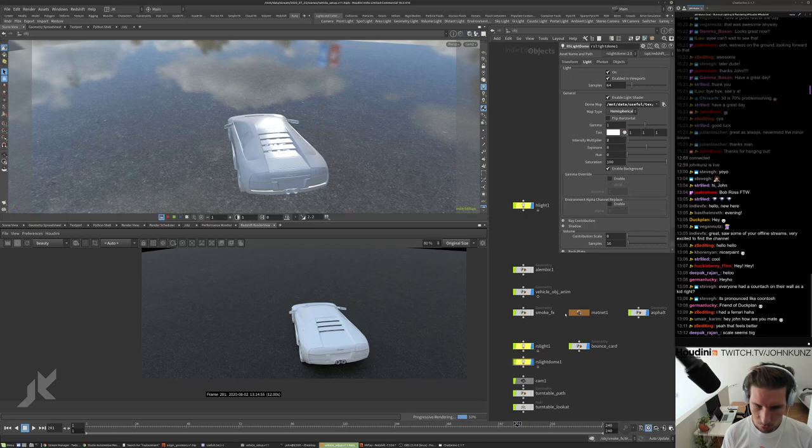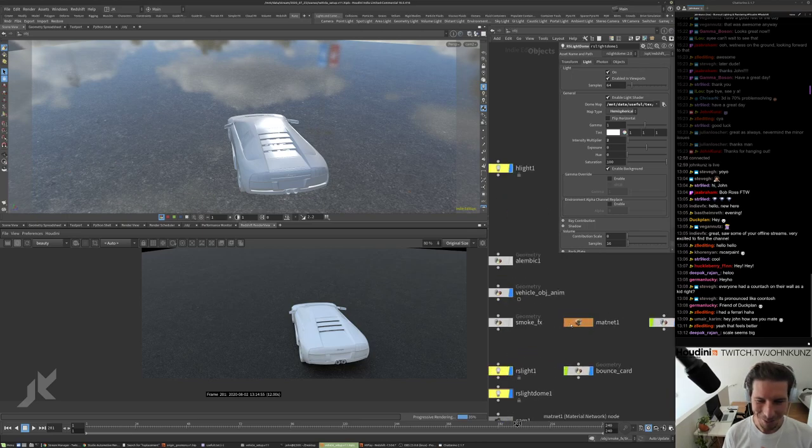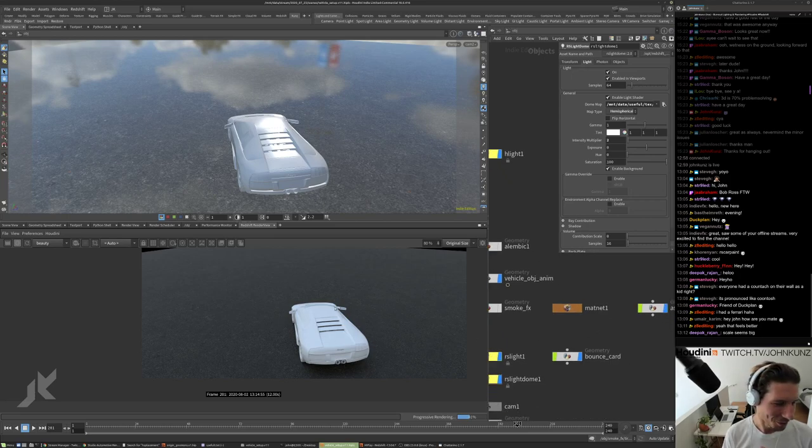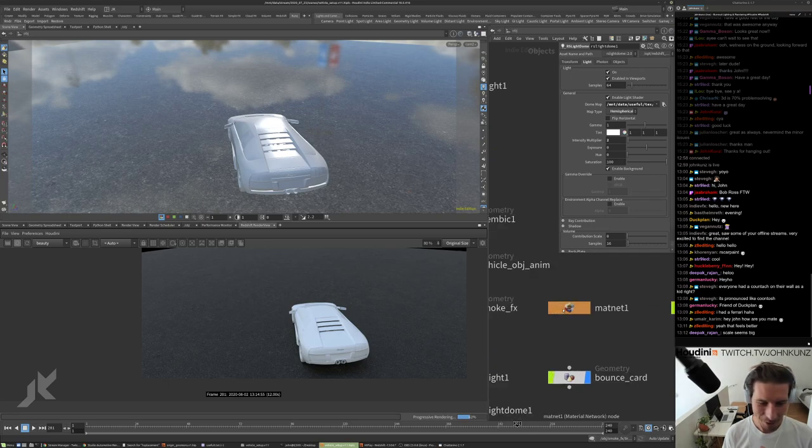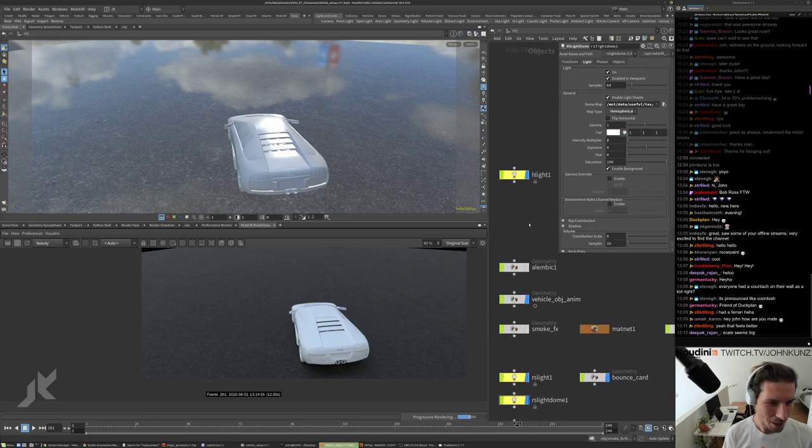I'm not too experienced, or I'm not the best look dev artist in terms of experience. So just push through this with this kind of method right now, and if people object or have better advice, feel free to let me know.